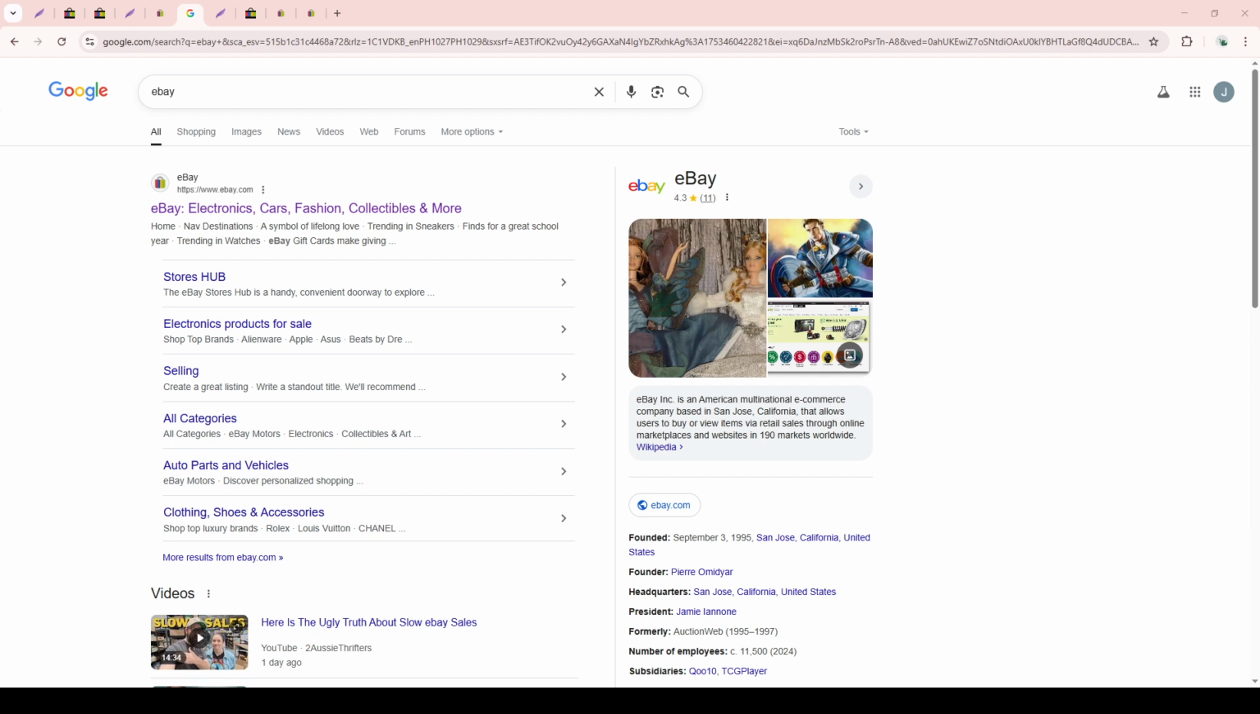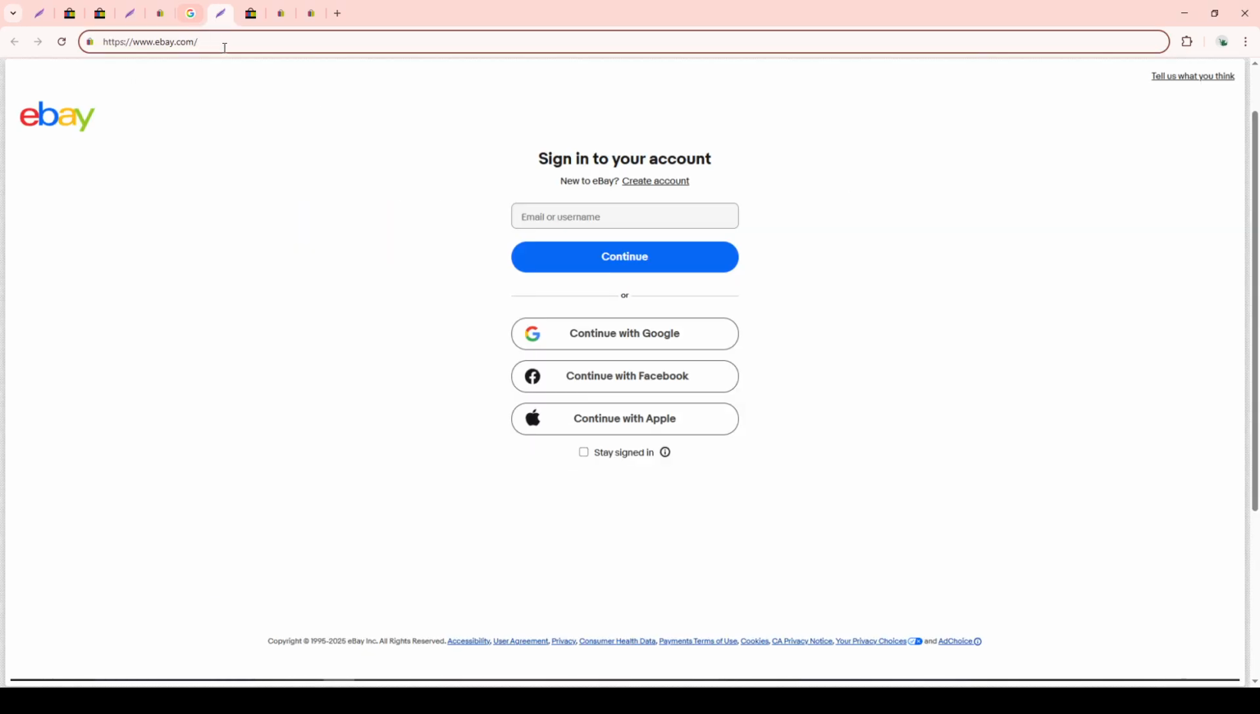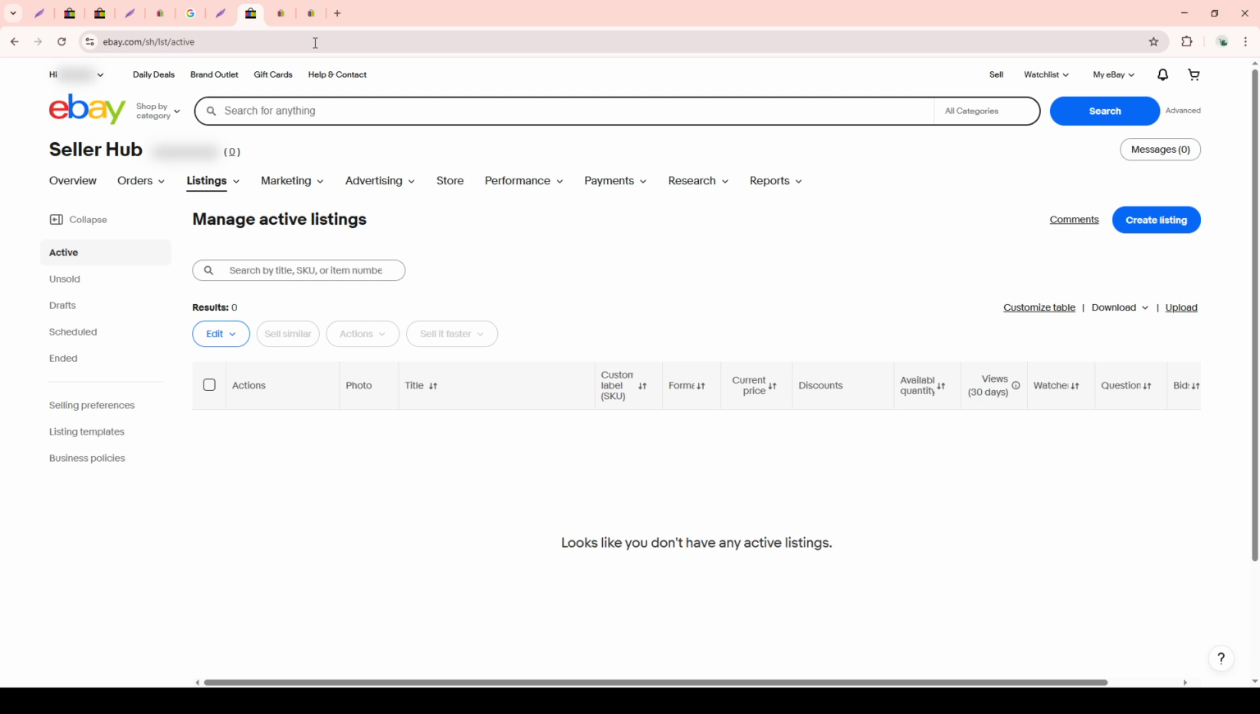First, you need to open your preferred web browser and navigate to the eBay website. For most people, this will be ebay.com if you are in the United States. Once there, the next step is to log into your account. If you haven't already set up an account, you'll need to do that first, but I'm assuming you're ready to go for this tutorial.